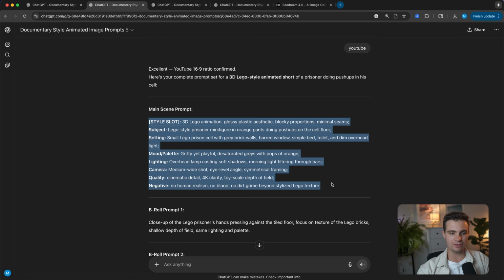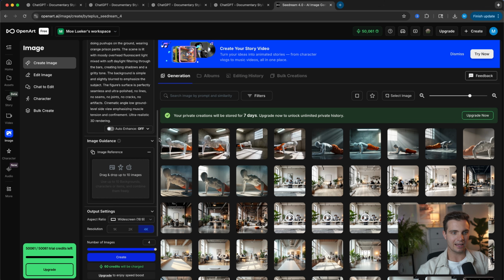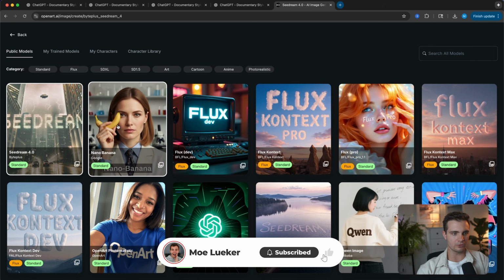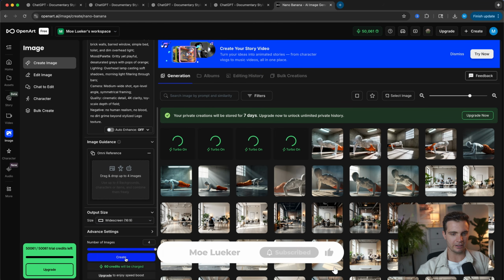The only thing that we need to do with this is we take this whole prompt and bring it back to OpenArt, paste it in here, and switch the model back to NanoBanana. Click create.